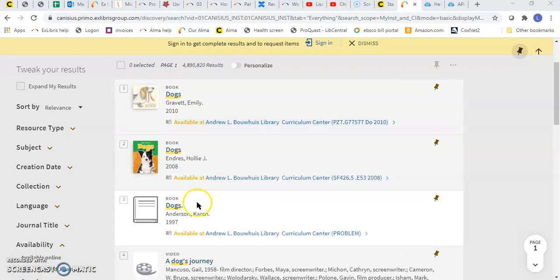So this first one, the first two actually, they are books. You can see here it says it's available at the library in our curriculum center. Our curriculum center is in our educational center for K through 12 items. So this is a children's book. It does give a call number. If you need something like these, I would actually suggest for children's books looking at your local library. You will find a lot of the same ones there.